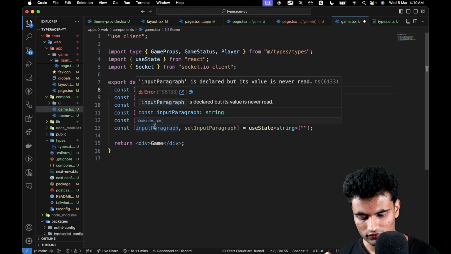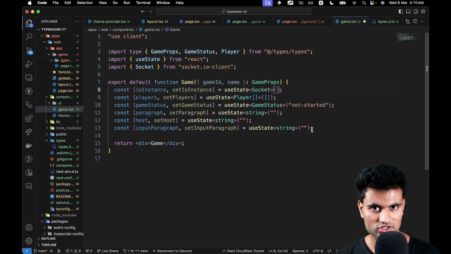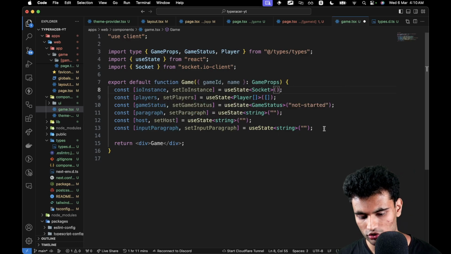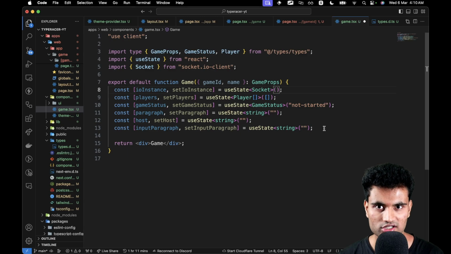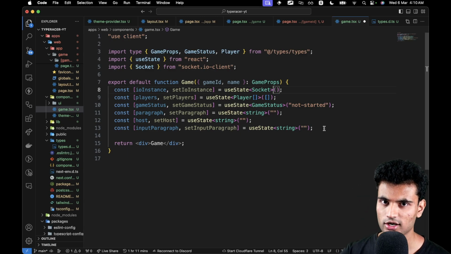So yeah, we have already discussed that. The input paragraph is basically going to control an input, so this is the only controlled input we are going to use in this tutorial. This is going to keep track of what the user types, and as the user types, we are going to send it to the server itself.